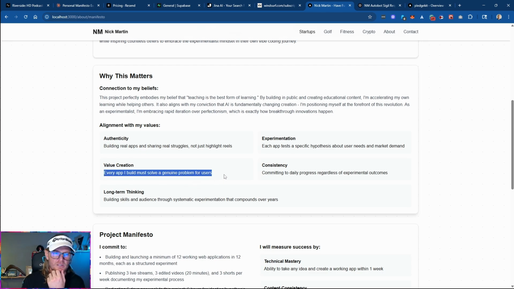There is a star here, caveat here. Not necessarily solve a genuine problem. It could be an entertainment app as well. And I mean, I guess the problem it solves is entertaining. But yeah, building skills in order to systematic company use.